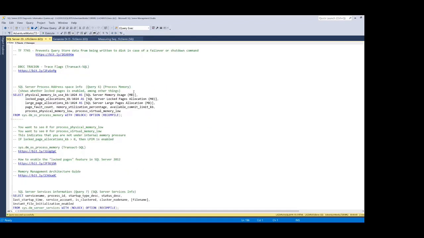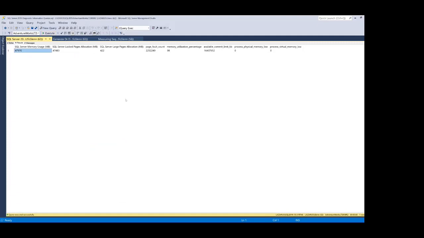All right, the next one is process memory. And this shows you how much memory SQL Server is actually using. And you can't believe Task Manager. Task Manager lies to you. This is the truth. So I'm using almost 47 gigs of RAM right now.